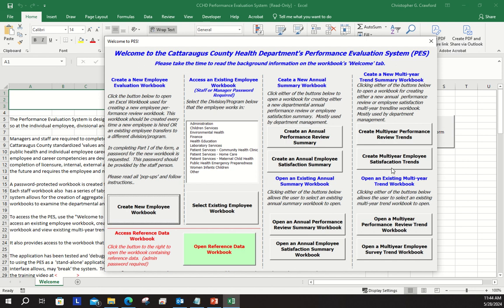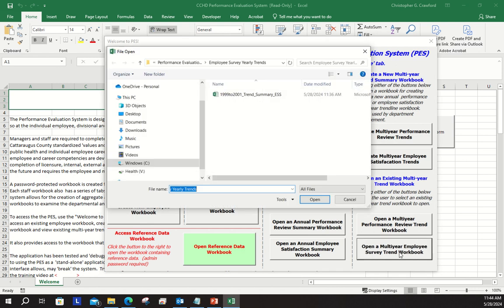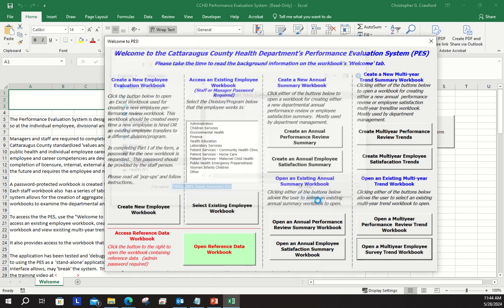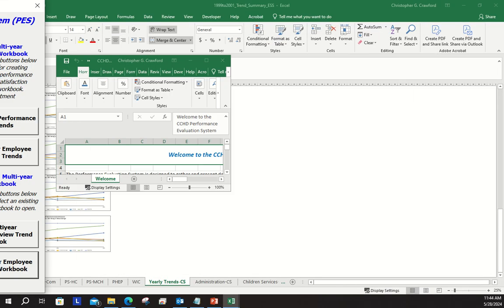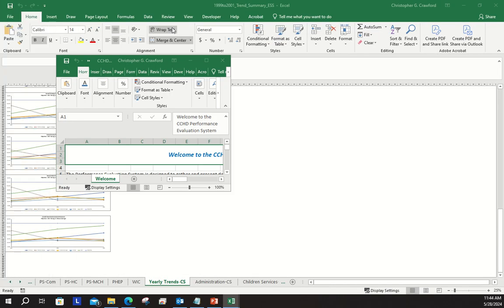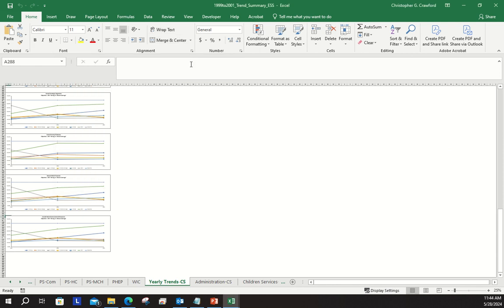However, for whatever reason, with Excel you kind of got to zoom out and then zoom back in. And here, I'm going to show it to you. So we're going to open a multi-year employee survey trend workbook. This was the one we created, if you recall. So there it is. Let me get this out of the way so you can see it, and I'll minimize this also.